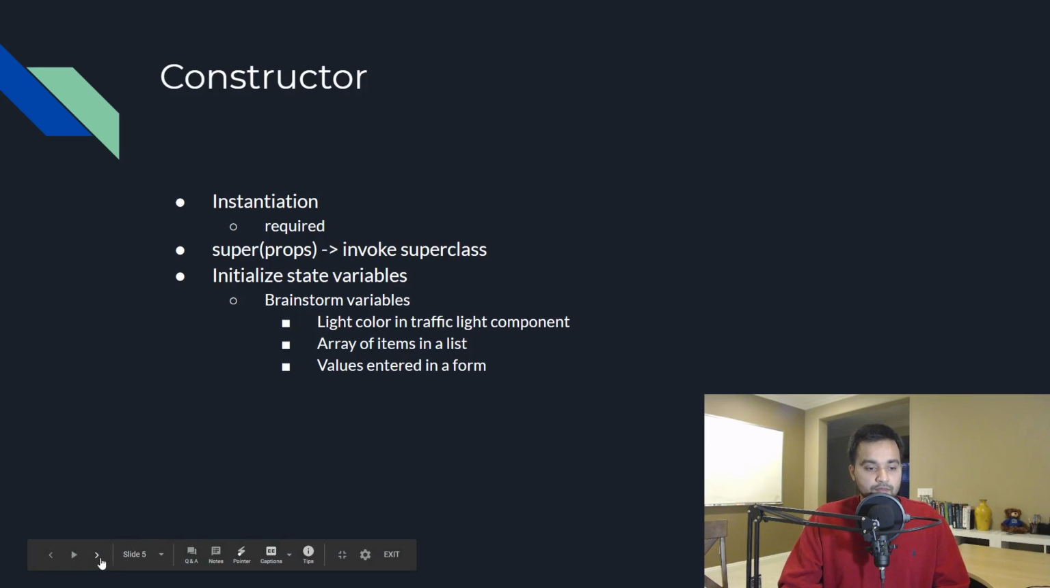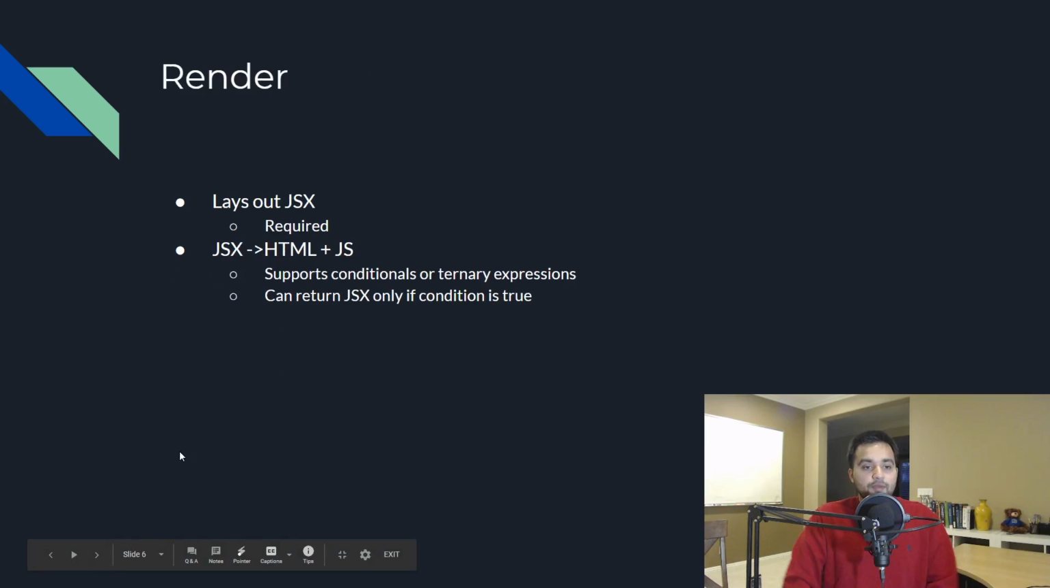Awesome. All right, now we have the render method. So this just lays out the JSX. It is required. You do need this in both the stateful and non-stateful components. And the JSX is just a combination of HTML and JavaScript. So it supports conditionals or ternary expressions, and it can return JSX only if a condition is true. You can easily do conditional expressions and stuff like that with the JSX. Okay.